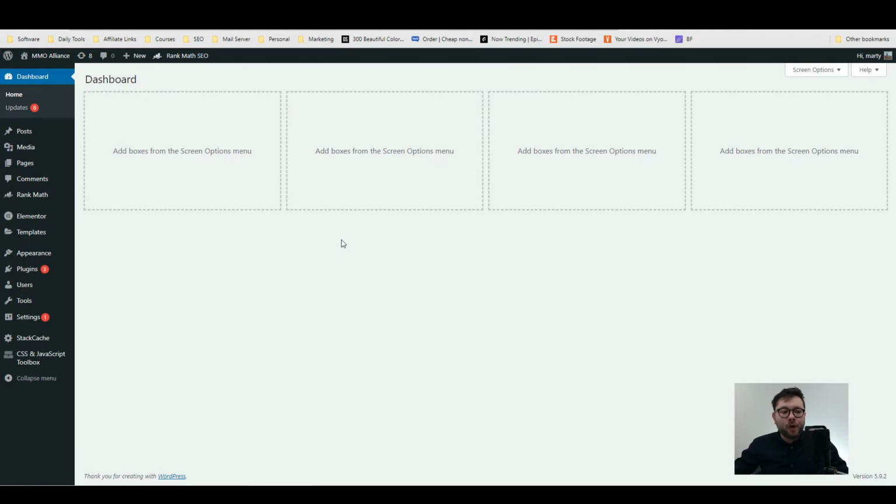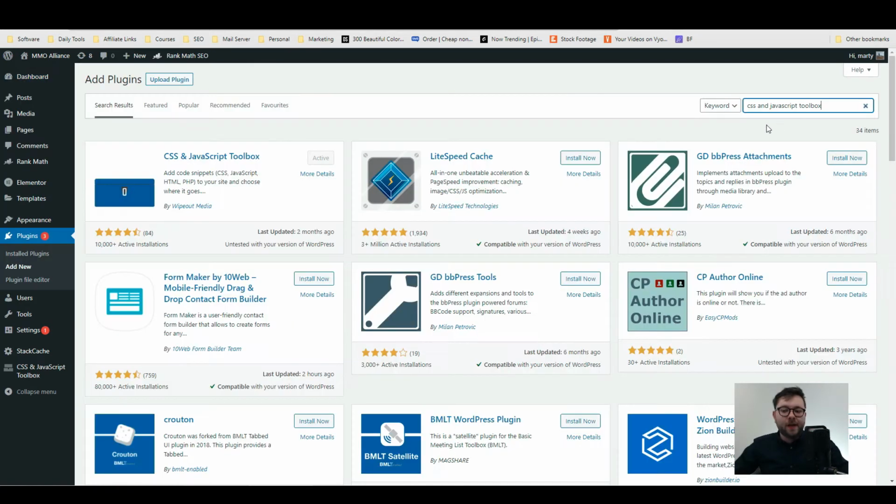I'm using WordPress. There's two ways you can add it. You can add it in the theme file editor here, but I'm not going to do that. I'm going to keep everything safe so we don't need to tamper with the main code of the website. If you go to the plugins area and type in CSS and JavaScript toolbox, this plugin will appear. Go ahead and install and activate it.